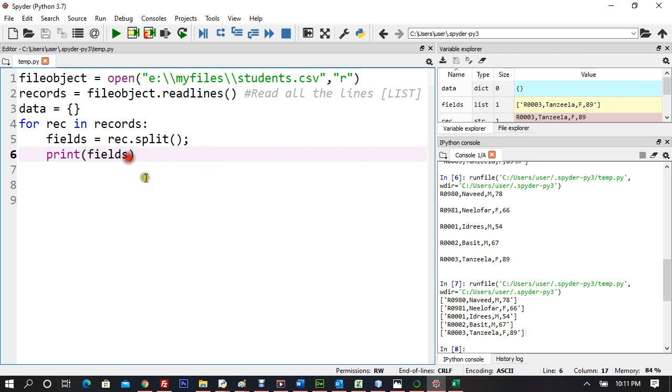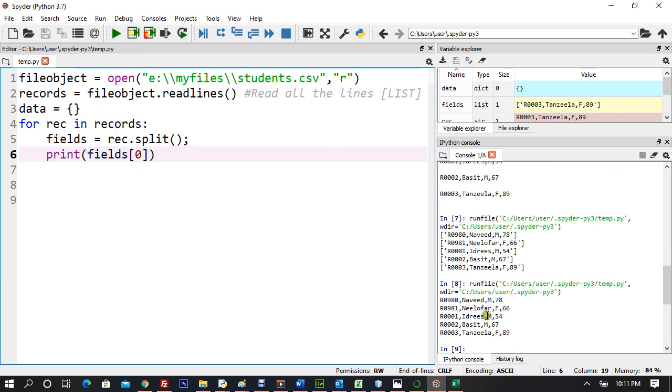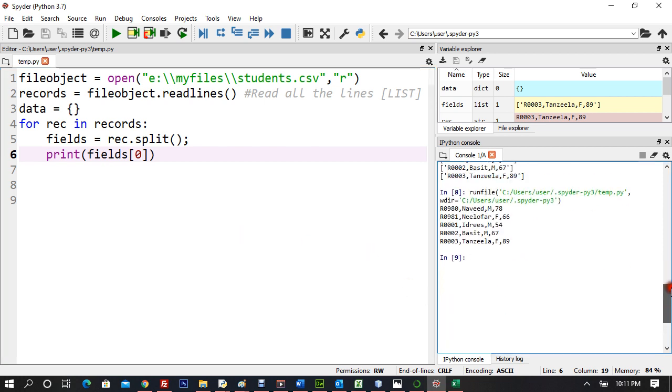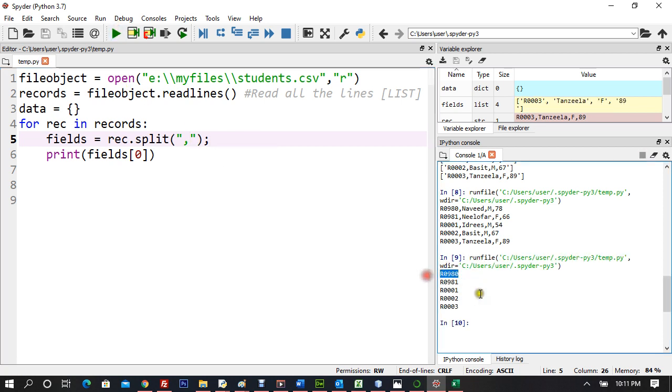Now if I say I need field 0, this is what split does. So now you will get Naveed, I suppose. Oh no, not fields. Just a moment, what are we getting here? Say r dot split, and the condition is comma. I didn't give this condition. It is going to split on the basis of space. Now it has splitted everything.